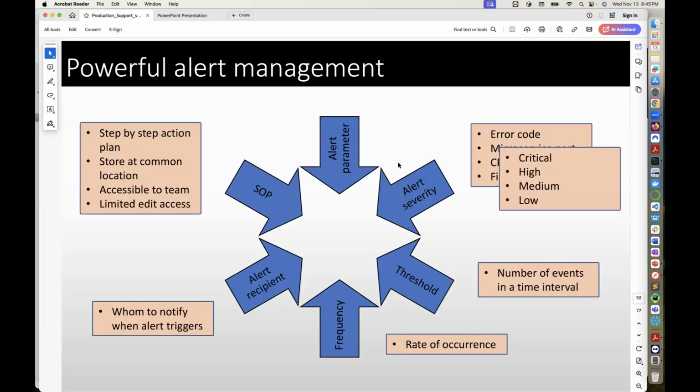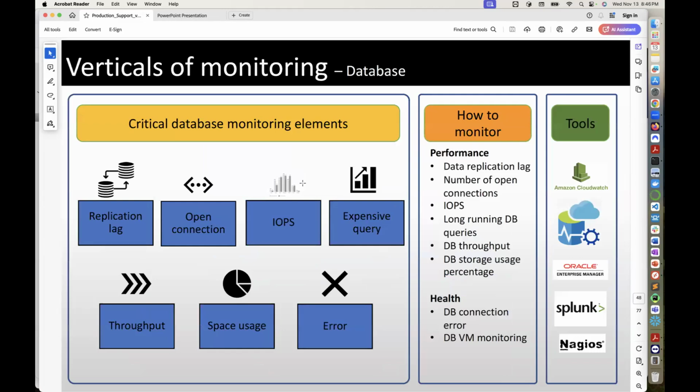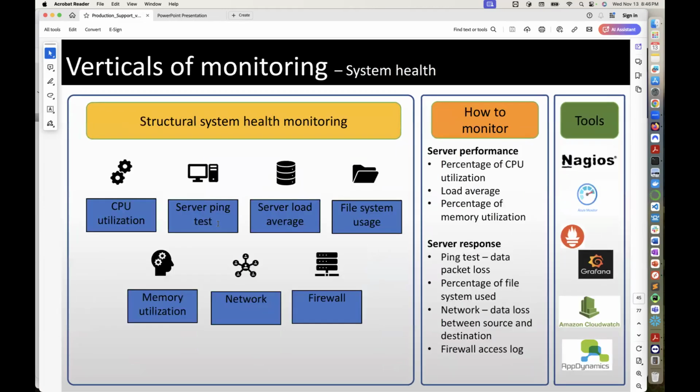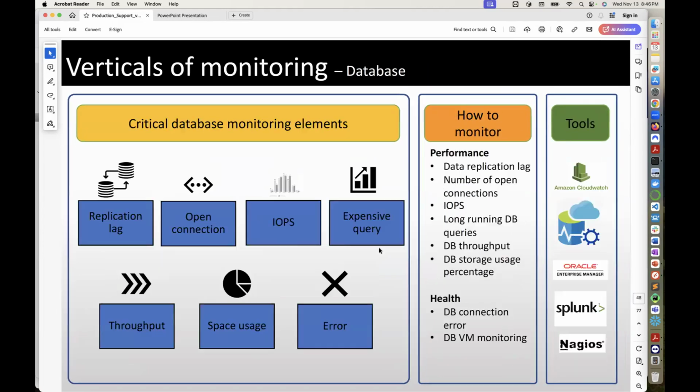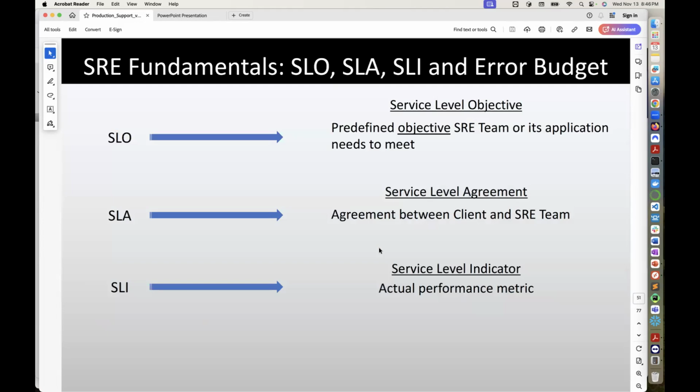And then the SLI, service level indicator, is the actual performance metric. For example, if we go here to system health, the actual metric is 80%. That's a service level indicator. That's the difference between SLO, SLA, and SLI. They will ask you this in an interview. Every company has it set. You set it when you get the company, it will be set.